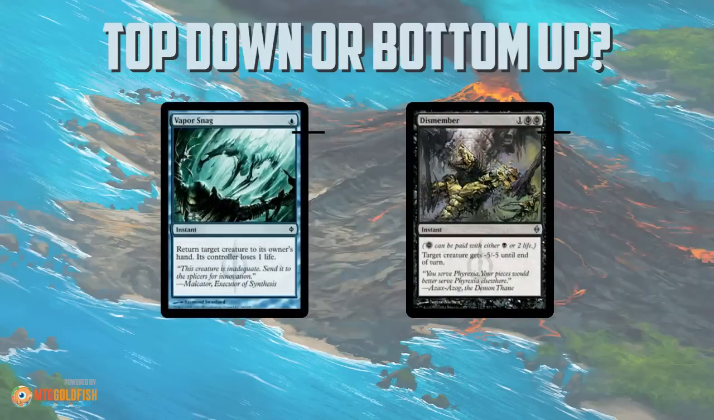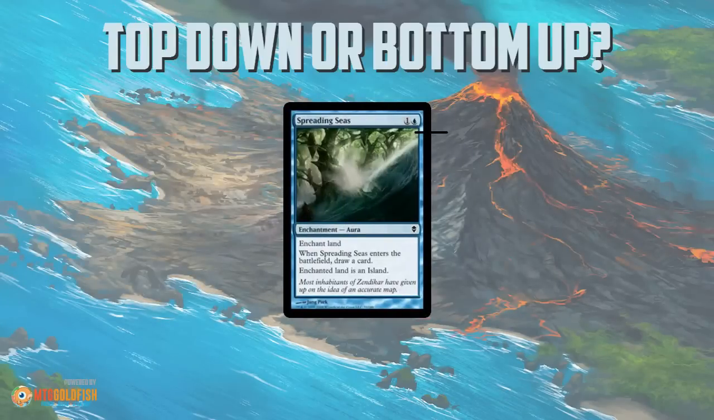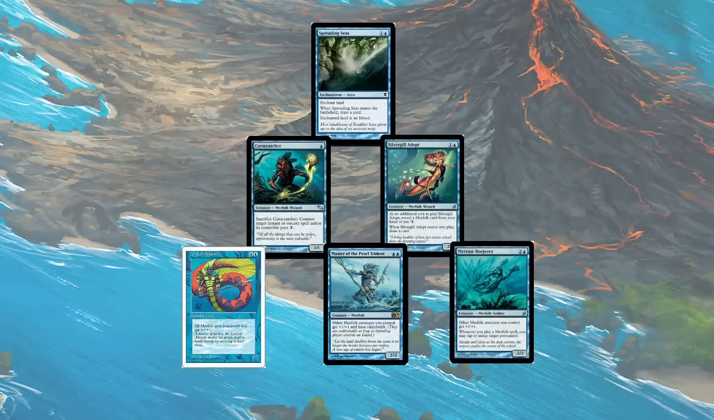Then you're like, we should probably have some removal. So you toss that in, maybe some ways to protect our Merfolk and Kira and Spell Pierce. And then at the very top of the pyramid, you have Spreading Seas. So the way you would build Merfolk would be the direct opposite of how you would build Metallurgic Summonings. You would start with this wide base at the bottom and then work your way up the pyramid to the support cards, your removal spells, and then finally Spreading Seas at the very top.